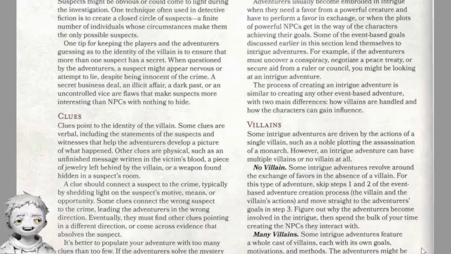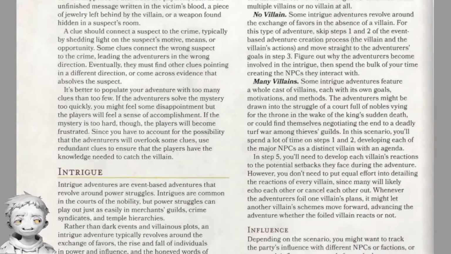In step 5, you'll need to develop each villain's reactions to the potential setbacks they face during the adventure. However, you don't need to put equal effort in detailing the reactions of every villain, since many will likely echo each other or cancel each other out. Whenever the adventurers foil one villain's plans, it might let another villain's schemes move forward, advancing the adventure whether the foiled villain reacts or not.